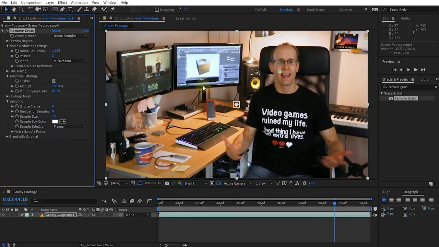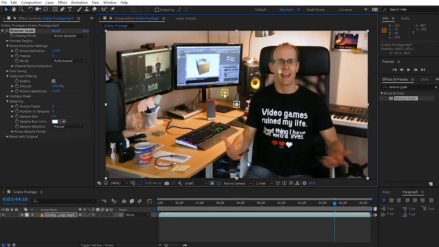Personally, I think you will get much better results if you change your sample selection from automatic over to manual, and you will see that most of the squares in your footage have disappeared and you've just got one left in the center. However, if you click and drag, this is actually now all 8 sample points collapsed into one location, because the remove grain effect will now expect you to manually position your sample points.